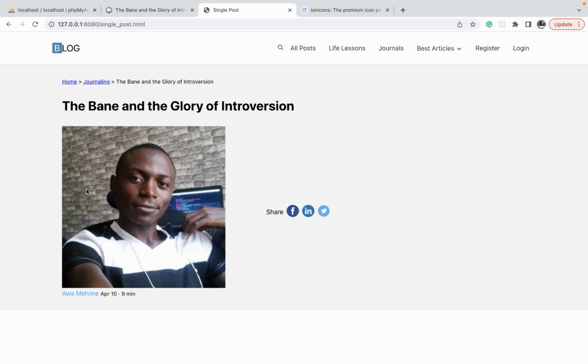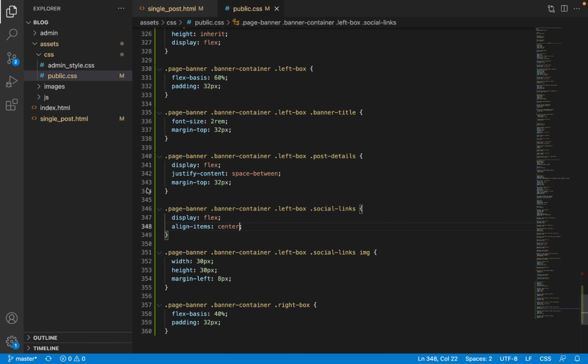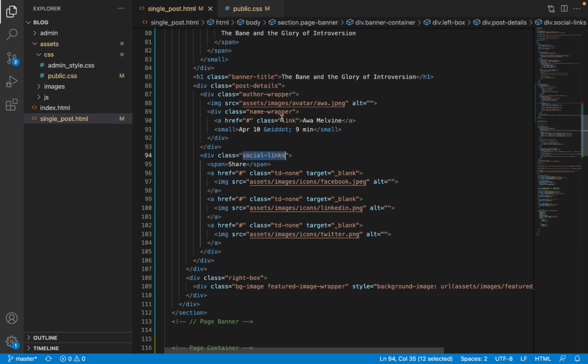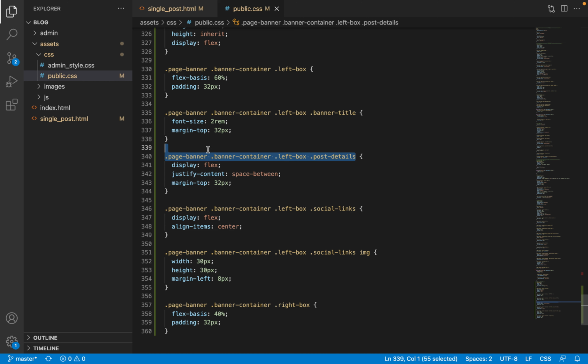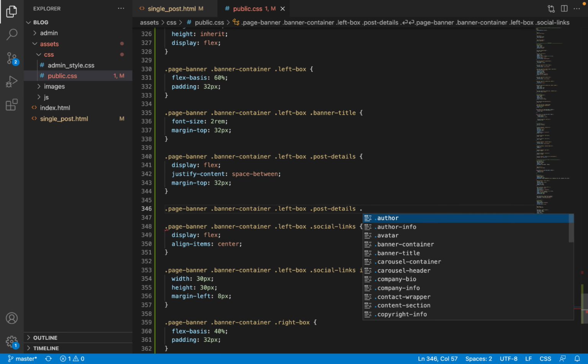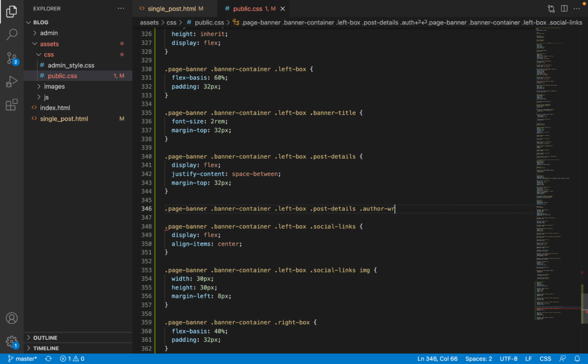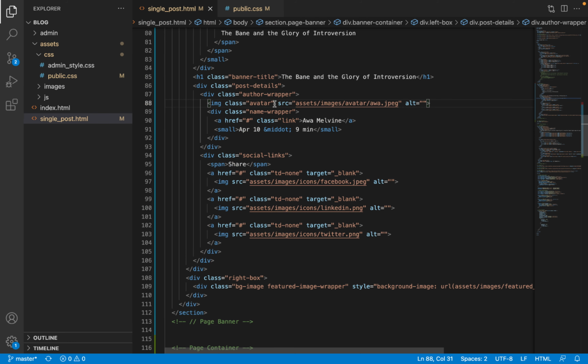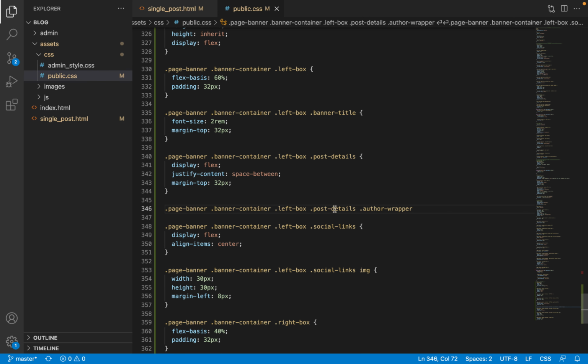Okay, now the one that's causing the disruption is the avatar, so let us reduce its size as well. So we will basically do a similar thing for that. We will select auto wrapper, and then let me give a class of avatar within that. Okay, so auto wrapper is within post details, so I will duplicate the styles for post details, and then I'll pick auto wrapper, or did I pick that right? Okay, yeah, auto wrapper, and then we will get the avatar within that.